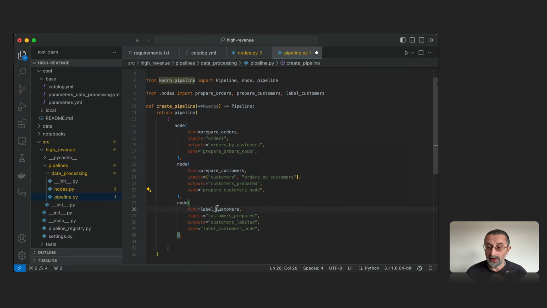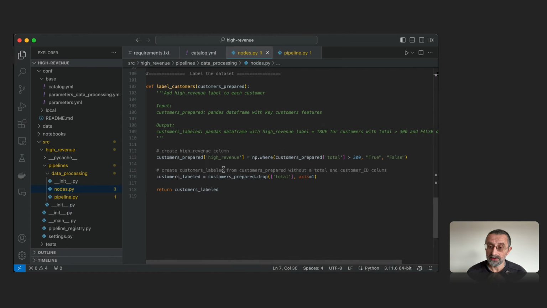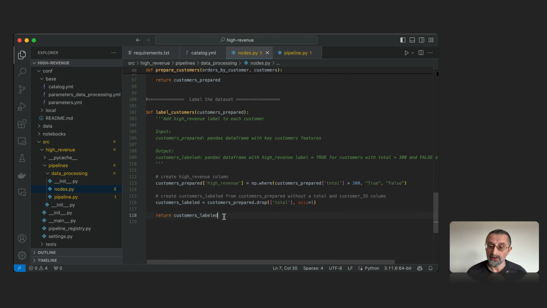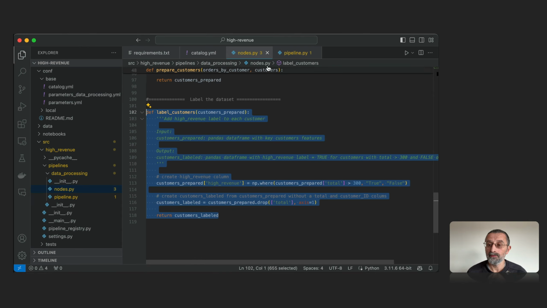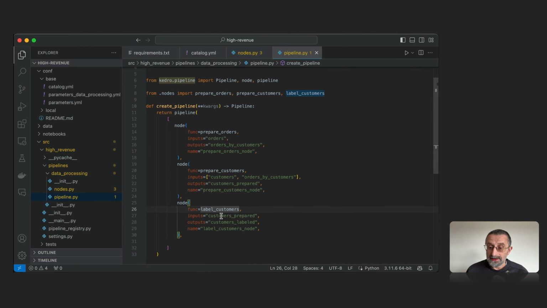And finally, we have another element in the pipeline. This is the function label customers. Once again, this function is available here, as you can see in our nodes library. It takes as input customers prepared, which is the output of the former node, this one, and outputs customers labeled. And the name of this node within the pipeline object is label_customers_node.